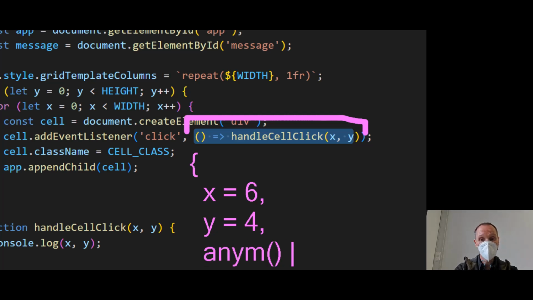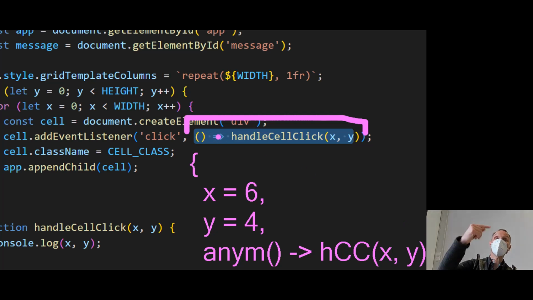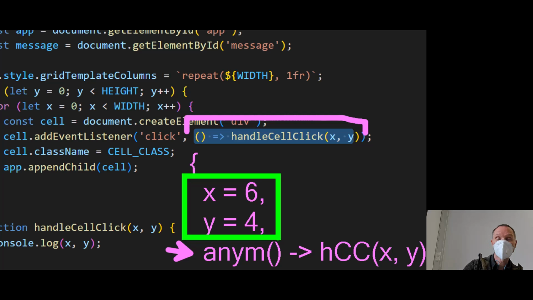And this anonymous method will do the handle cell click call with x and y. So instead of having a function here, the system will behind the scenes create an object, capture the current value of the local variables x and y into the object, and the call will not be done to the method, but the call will be done to the member method of the object. So when we enter this method, the captured variables are part of this object. Understood what I mean? Yeah. So this is what's going to happen.